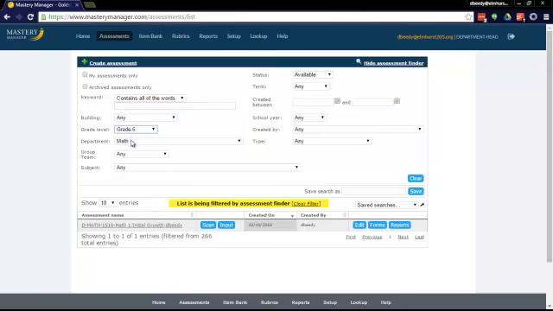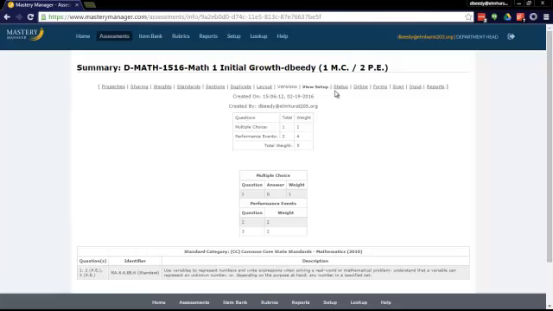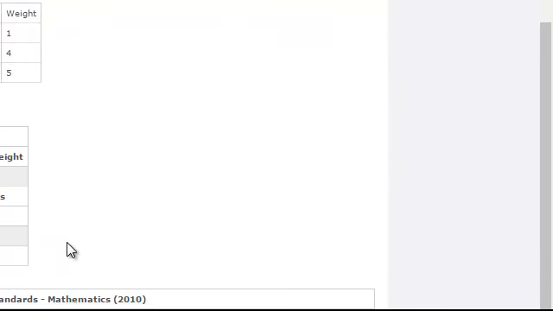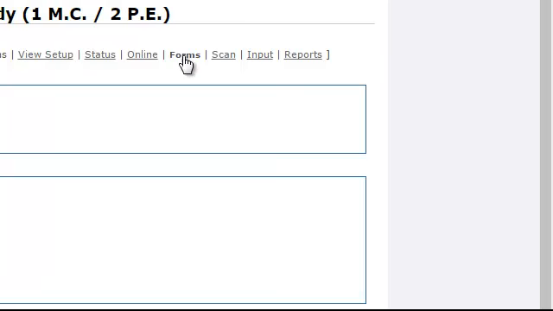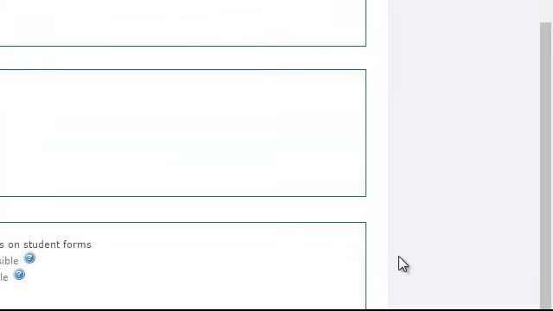So for this particular one, I look for grade 6 math. The list gets filtered every time you make an adjustment up here, and then I'm going to click on that assessment. It shows you the setup, which will tell you how many points everything is worth, what kinds of items are there, and what the weighting of those different items are. And then also at the bottom, it will tell you what standards are covered on the assessment. You're going to click on the forms in the link line in order to print.